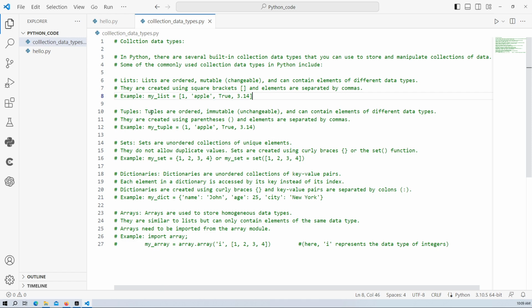Tuples. Tuples are ordered and immutable. It cannot be changed. Once we create it, it will not be changed or modified, and it can contain elements of different data types. They are created using parentheses. This is a bracket, and elements are separated by commas. See here.